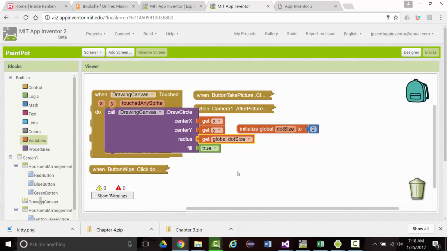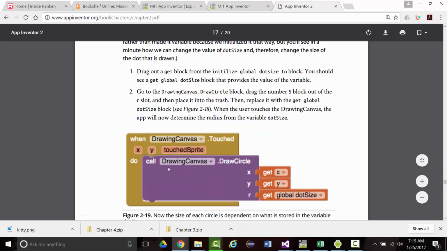All right. So what I did, if you missed that, because I didn't explain it while I was doing it, but I wanted to come here and reset my radius to the value of the variable. So right now it's got touched any sprite. And I'm going to choose that get touched any sprite, pull it down, click the down arrow here and change it to global dot size. I believe that's what the author wanted us to do right here.